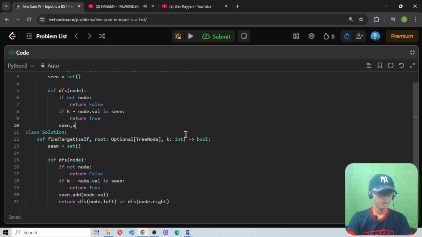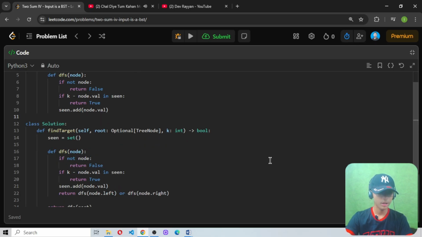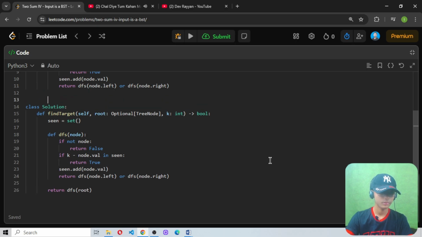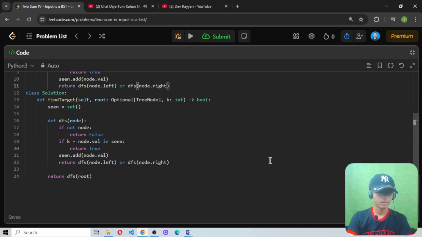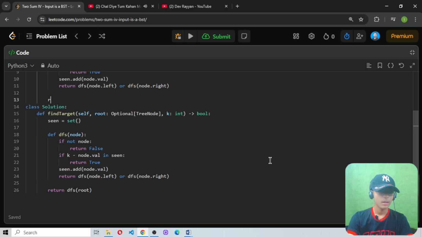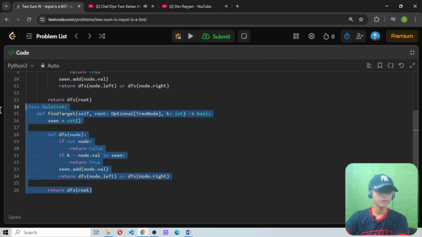seen.add(node.val). Then return dfs(node.left) or dfs(node.right). Enter, return dfs(root). So we have added all the code, and the last thing is to run this code.